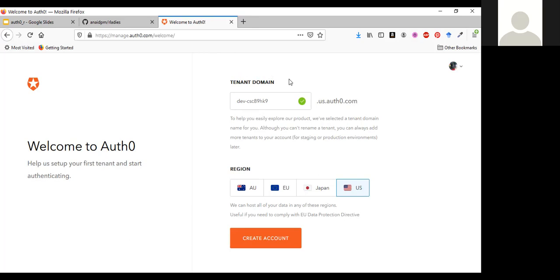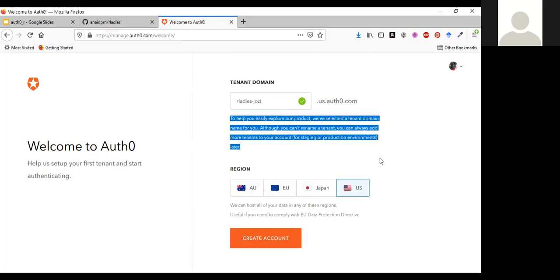One tenant can contain many apps, but in my case, I tend to use one tenant for one company. Let's say I'm working with this company and want to do their apps, I use one tenant for them. You can call your tenants anything that's available, so I can call it R-Ladies Josie, see if it's available. Here you can also choose where it's hosted. Different places have different laws, like data protection, so if you are worried about such laws, you can choose the region that best fits the laws you have to follow. So I create my tenant when I create my account.